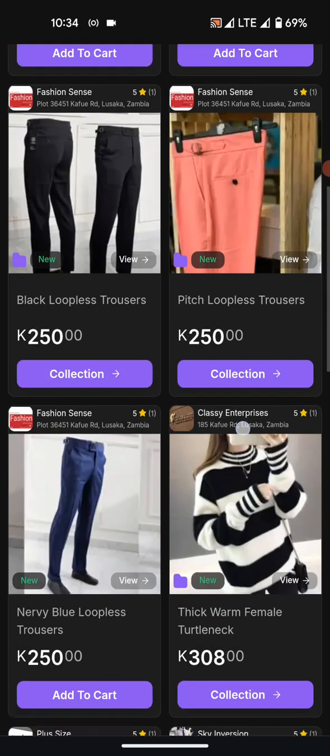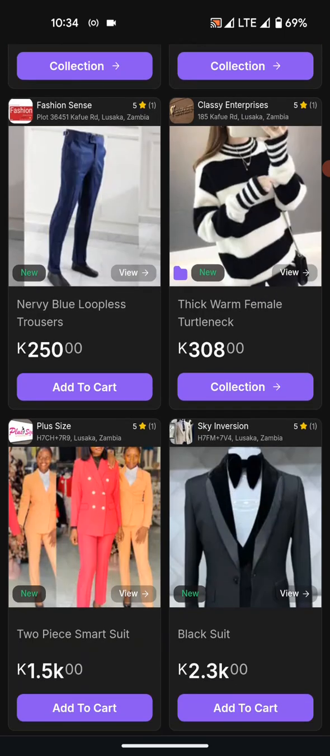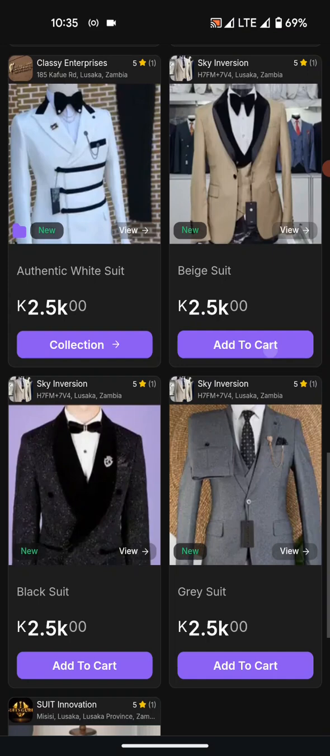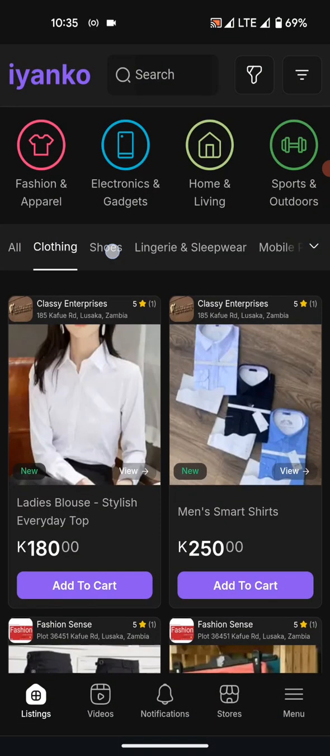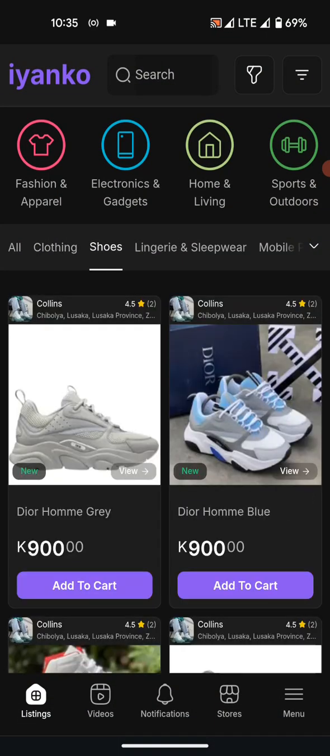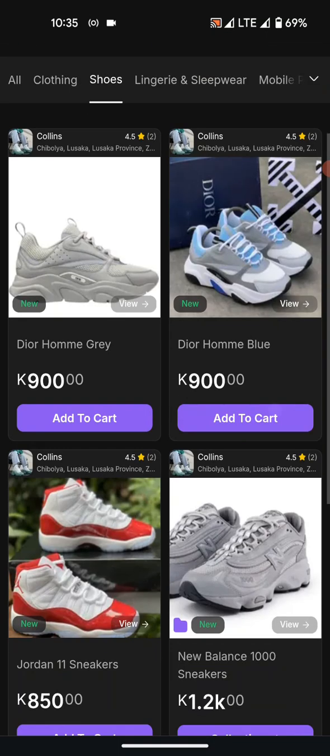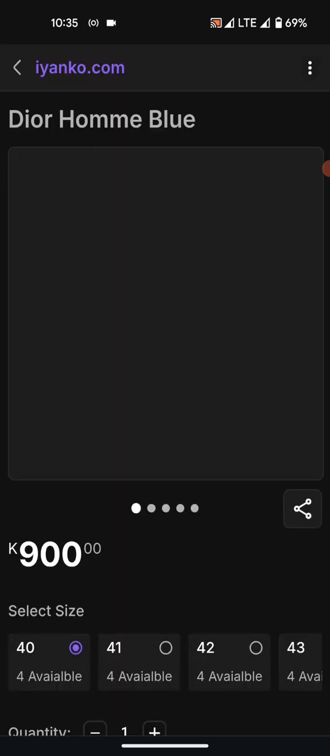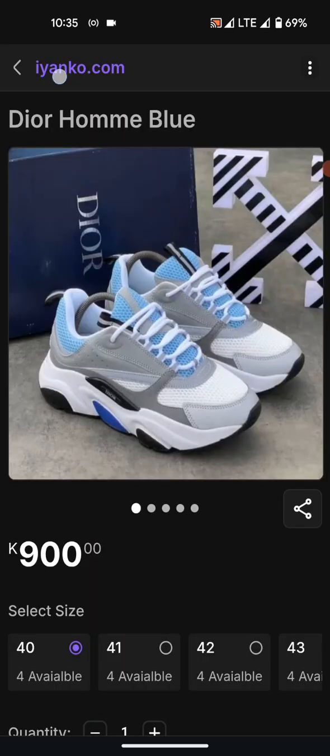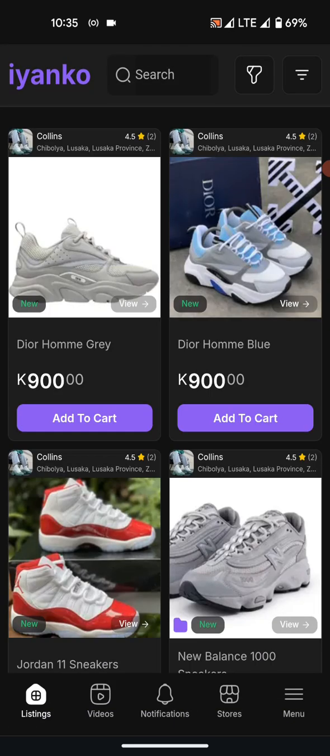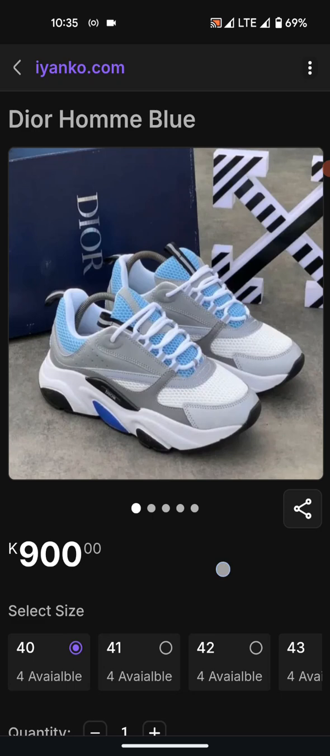Then when it comes to the listings themselves, say maybe I want to check out the different shoes. So you can see those items from Collins store there. So I'm just going to tap on this one, the Dior Home Blue. So I tapped on the view button there. So there's a view button, or you can just tap on the image if you want to see the actual item. So I'll just tap on the image there.